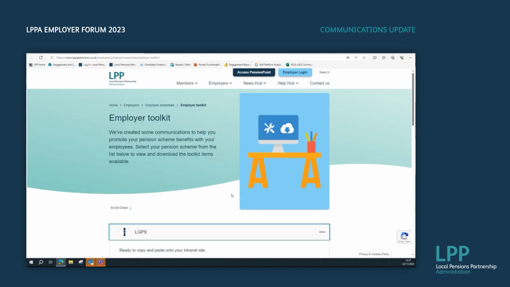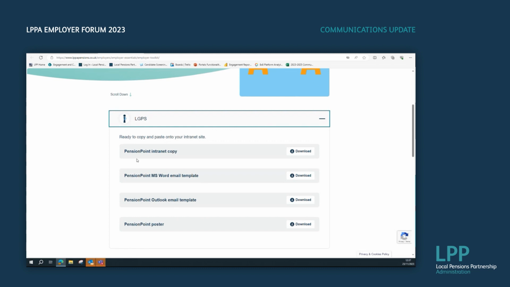So if you go to the LGPS page, you can see there's Pension Points intranet copy there ready for you to download and copy into your intranet page. There's email copy, or there's actually a function here. If you have Outlook, you can click on and download an email. It'll populate an Outlook email, so all you have to do is send it to your employees. It's done and dusted, all about Pension Points. And then there's posters if you've got notice boards.